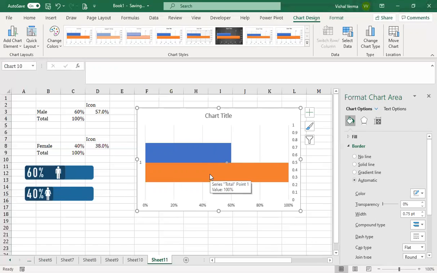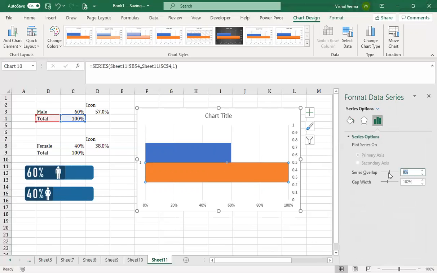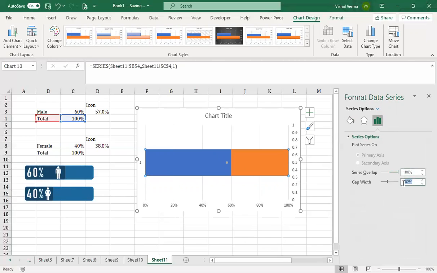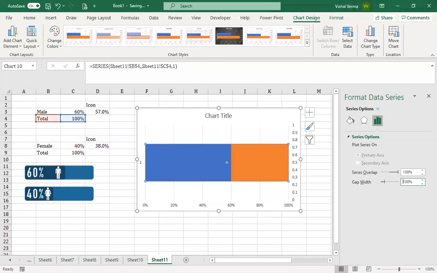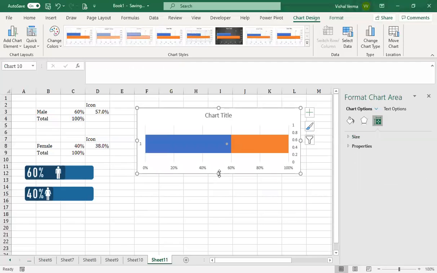This will be overlapping. So we need to go on this data, and set series overlap to 100%. And gap width, let's put it at 0. Why we are putting it as 0 is because of the space that has been occupied here. If it is taken as 100%, we have got some space here on the top and the bottom. So if we squeeze this up, the entire graph will also be squeezed up.